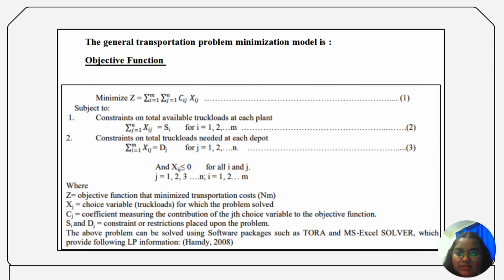Okay, this one is the general transport problem minimization model, with the objective function. So this is the main part. Minimize z is the first equation, and the second equation is the constraint on total available truckloads at each plant, and the third equation is the constraint on total truckloads needed at the depot. So this is the main objective function for my second real application.